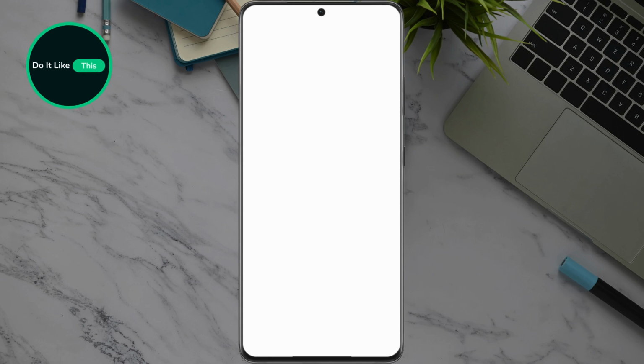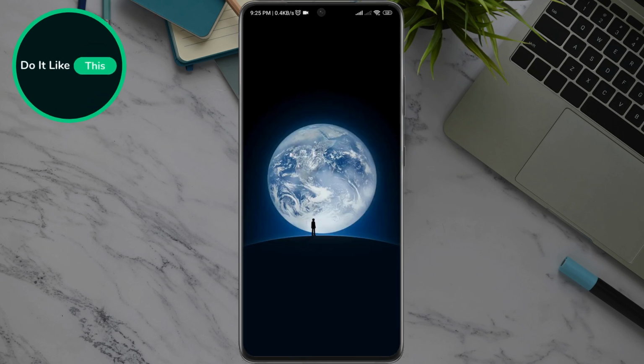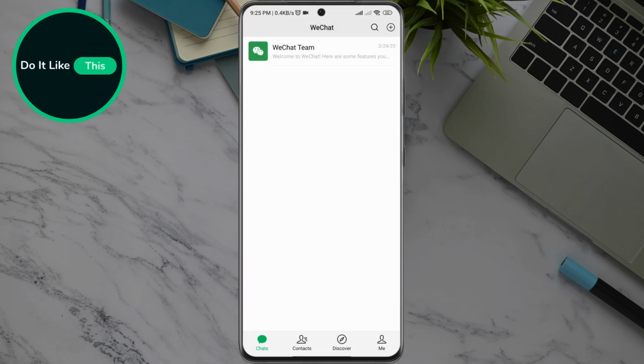Launch the WeChat application on your smart device and make sure you are logged in to your account. After opening the WeChat application on the homepage, you will notice your profile in the lower right corner of the screen where it says Me, and then click on it.